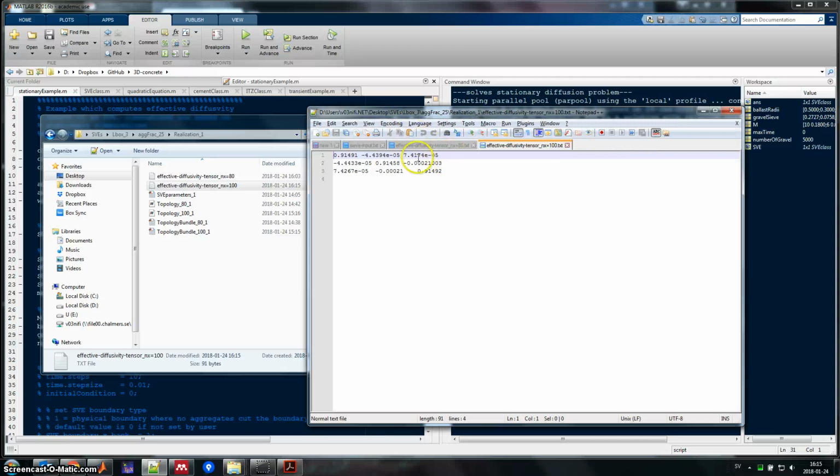And then if we compare these two, we see a slight difference. So here was the one with 80, which was 0.92. Now it's 0.91 instead. So the difference is rather small here, but you see that there's still some difference, and this value is more accurate than this value.